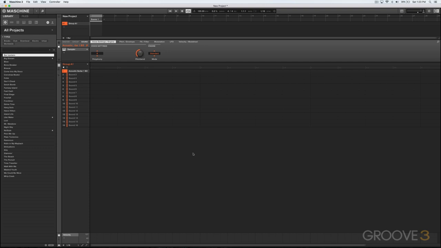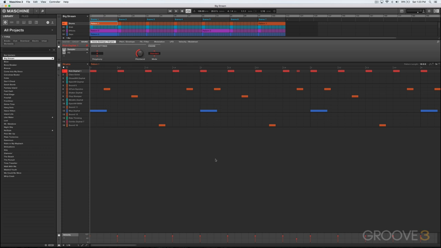Now since we're starting out with an empty project, I'm going to load one up just to fill in everything and show you the areas being used. So I'm going to go over here and we're in Projects. I'm going to load up this track right here. And now you can see the different areas of the screen being used.